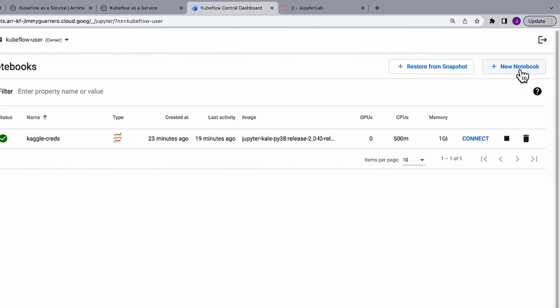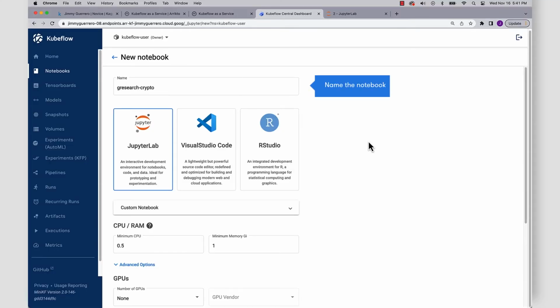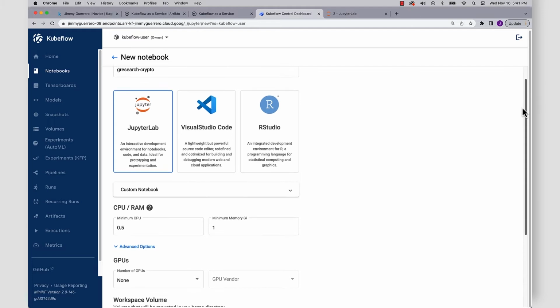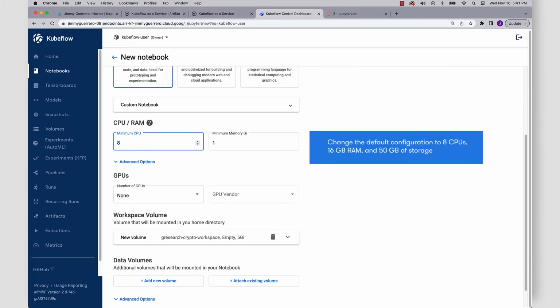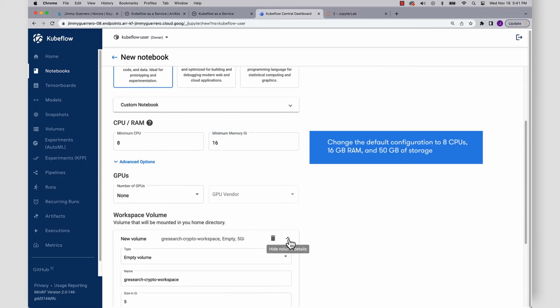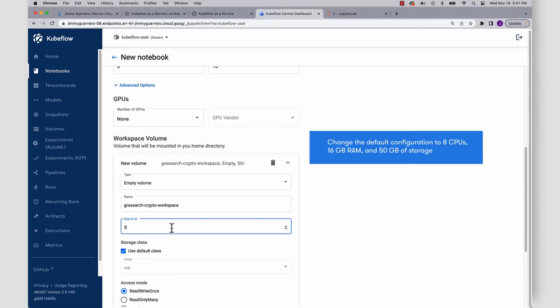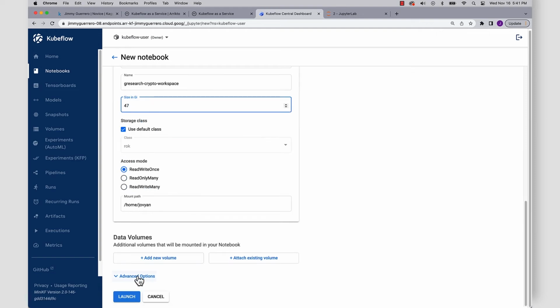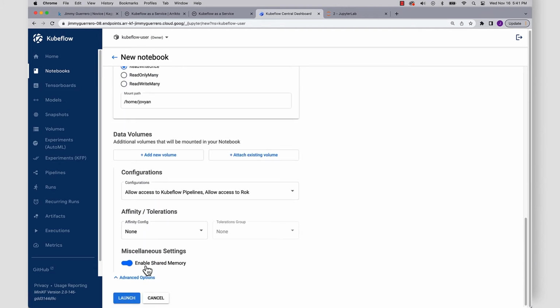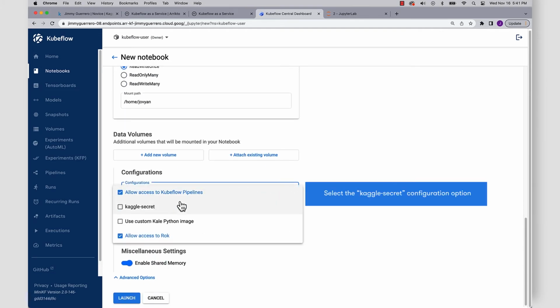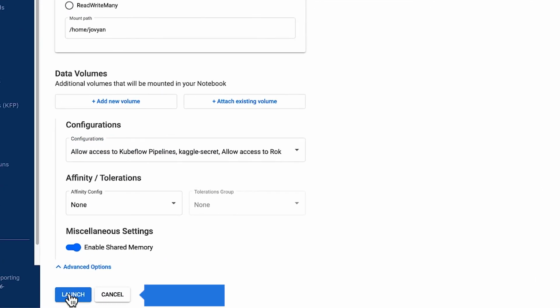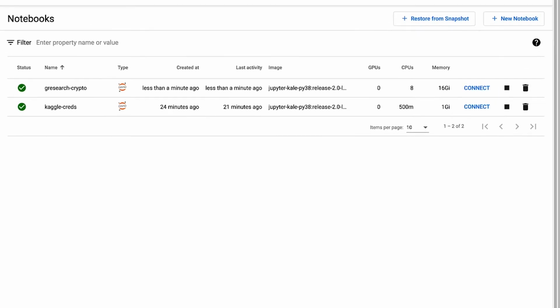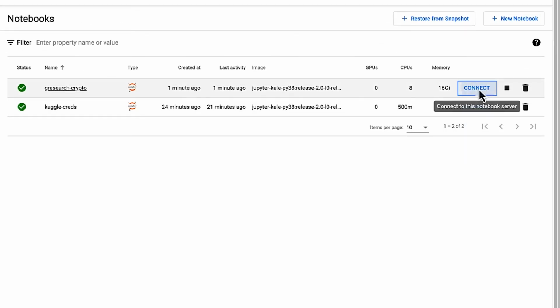So let's go ahead and spin up our second notebook. Here we're just going to call it G-Research Crypto. Here we do want to make some adjustments to the configuration. First, we want to give ourselves 8 CPUs. We want to give ourselves 16 gigs of RAM. We do want to bump up the storage to 50 gigs. And here in the advanced options, we're going to want to make sure that we check the Kaggle secret box. Again, this is going to allow us to run the pipeline without having to supply our Kaggle credentials in clear text.